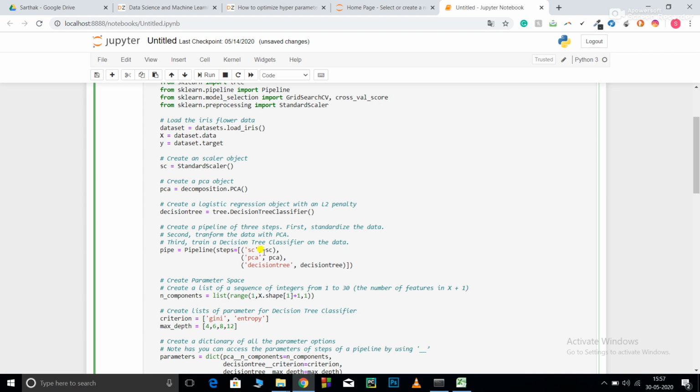Now pipeline, so pipeline is basically modularization of the codes. It gives your model the idea of how to perform, which function should be performed first. So this can be seen as a roadmap for your data set. So SC is standard scaling. Now PCA, principal component analysis, then perform decision tree.